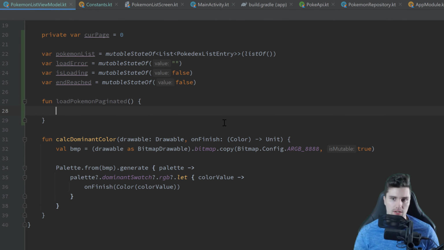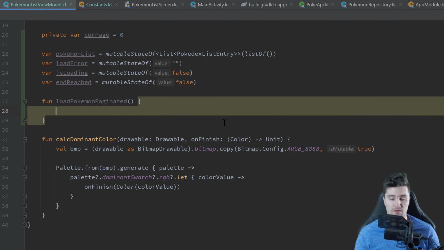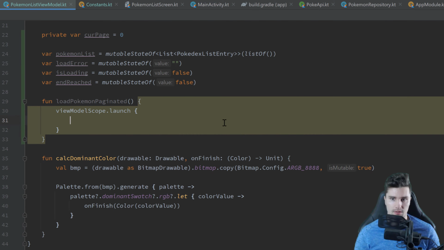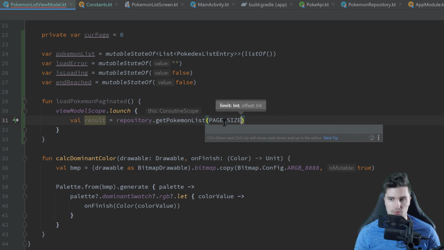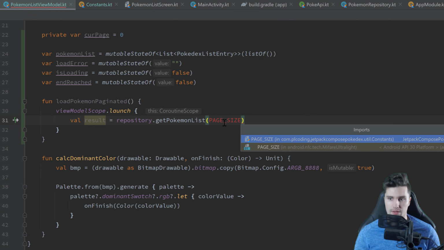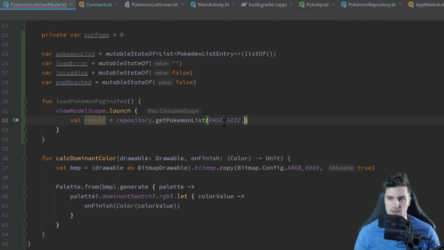That won't take any parameters because we will just load the next set of Pokemon. In here we will launch a coroutine in ViewModel scope because we need to make the API request here, which we can save in a result variable using our repository .getPokemonList. The limit, so how many Pokemon we want to load at once, will be the page size variable we declared before. Import that from our constants.